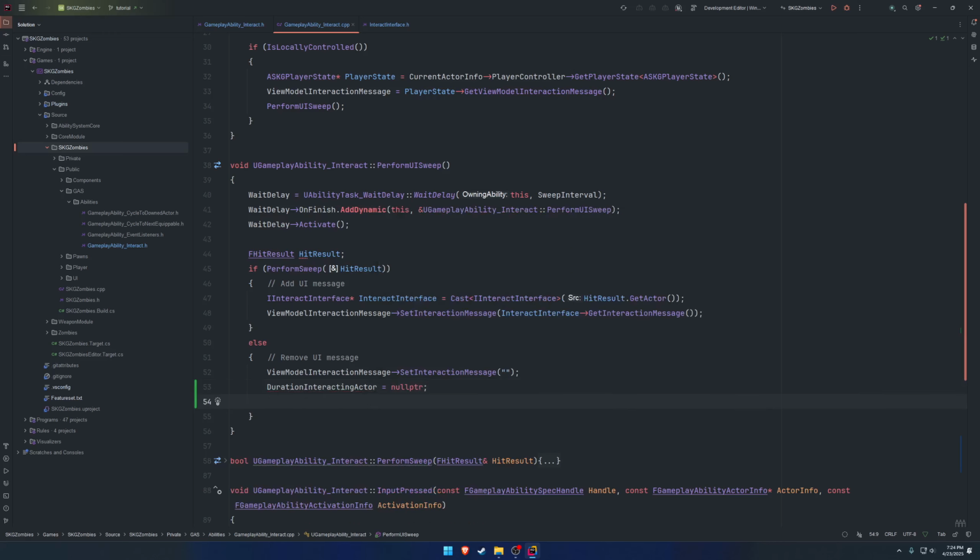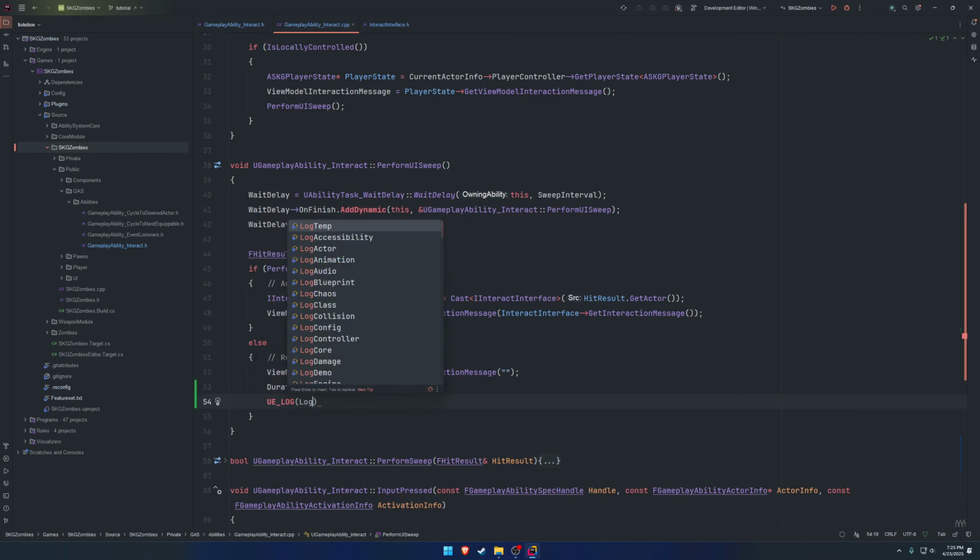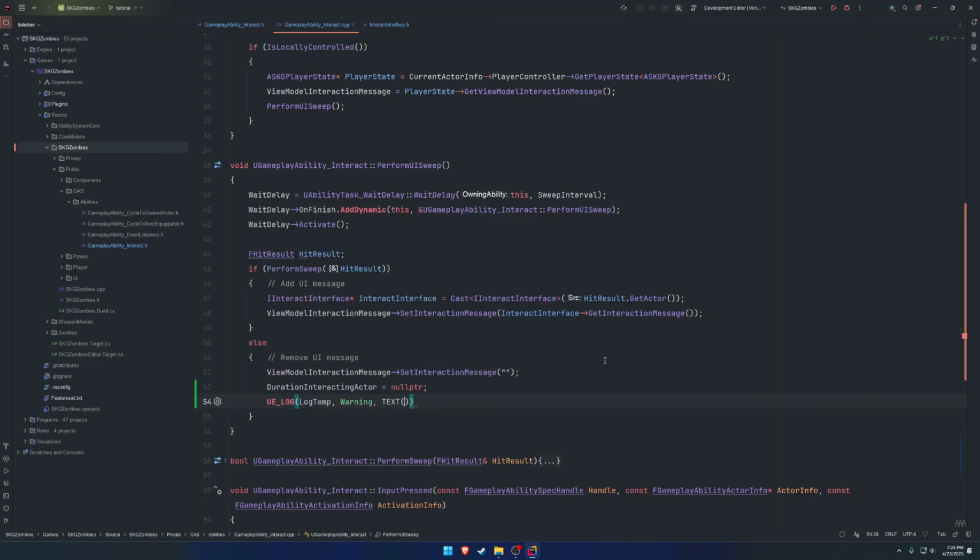And I want to start printing out logs so I can see the flow at which this is working. So UE_LOG, LogTemp, Warning, text. Let's call this one held interaction invalid, maybe.